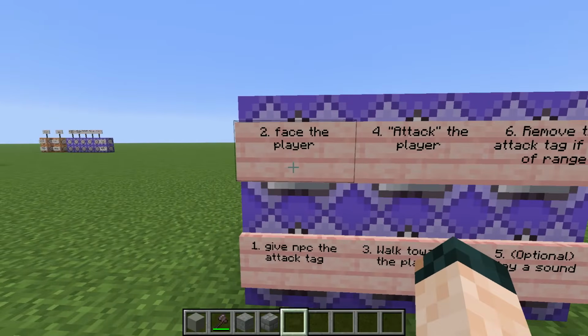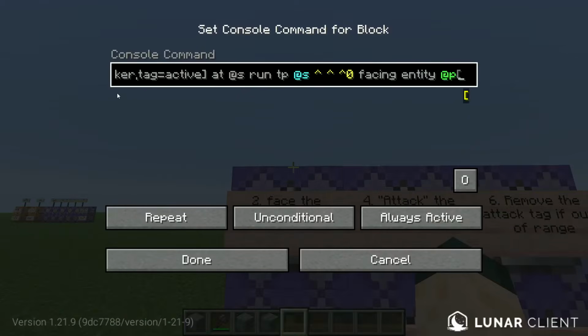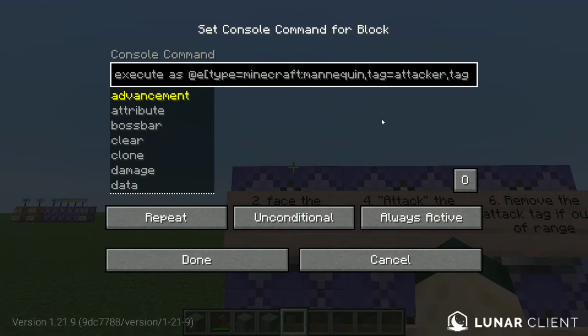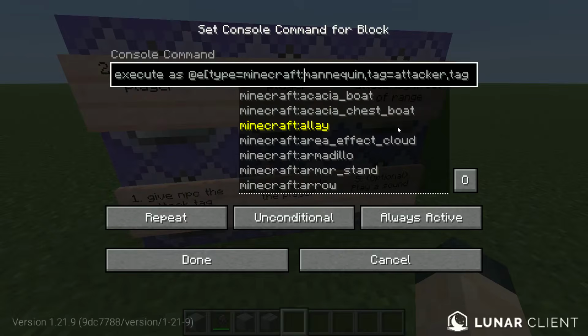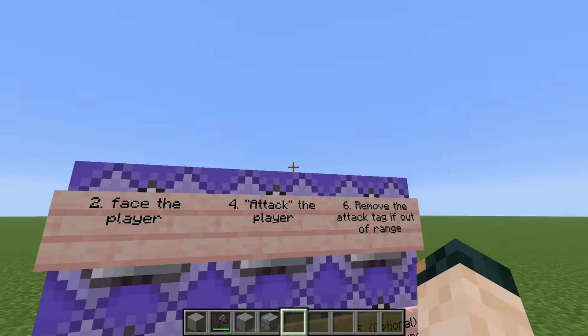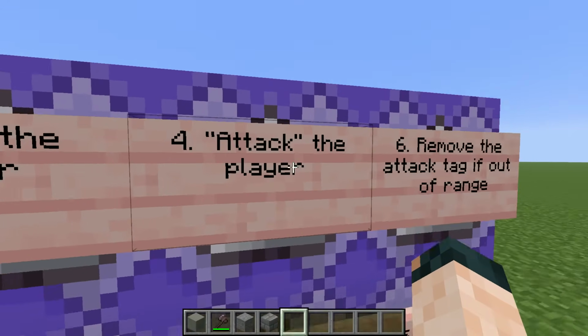The second one is face the player. So it's nothing new, you've already seen this one. It's just going to face you. Then there's walk towards you. And then there is attack the player.